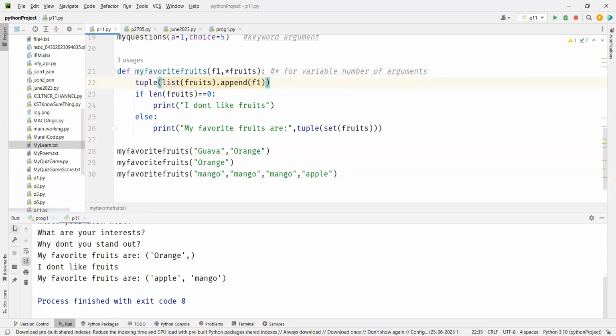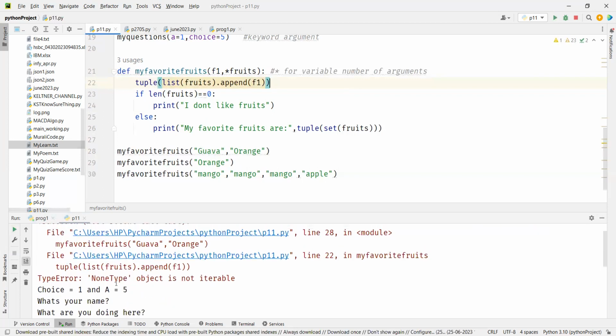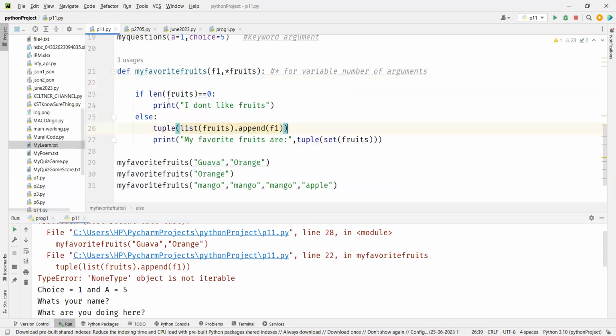Right? Now when you use it, oops, what happened? Why this error? None object is not iterable. None object, because fruits does not have this, right? So it became none here. Fruit does not have this. So what we'll do is, if we put this one here in else. If length of fruit is 0, then I'll say print my favorite fruit is F1.